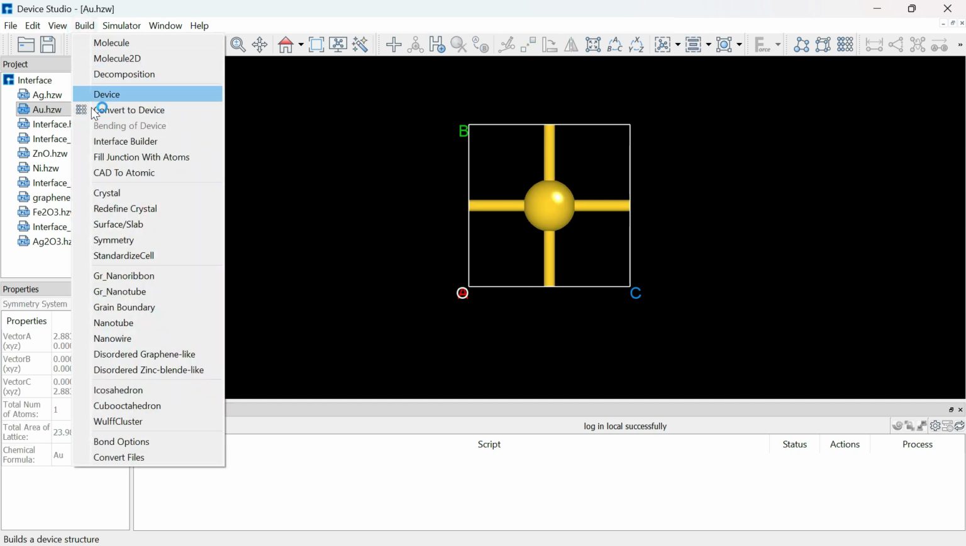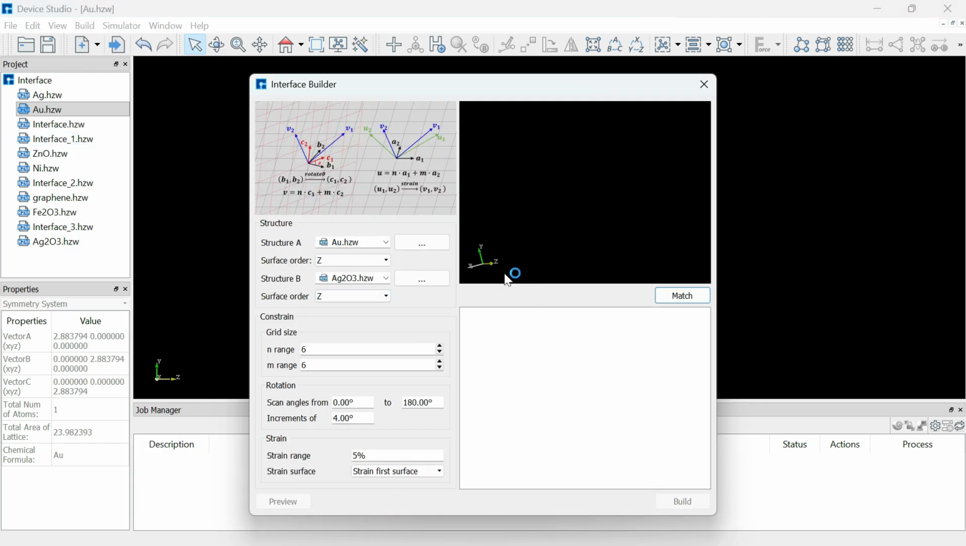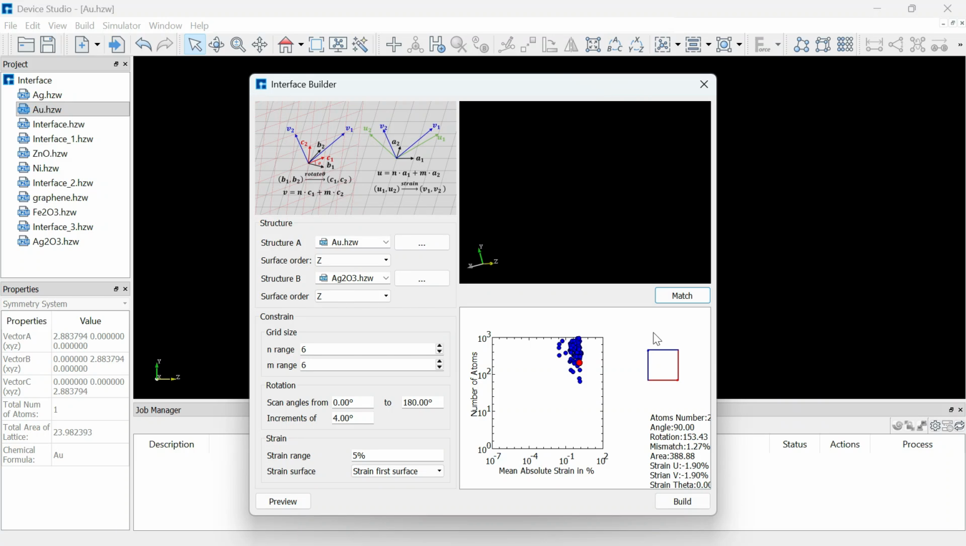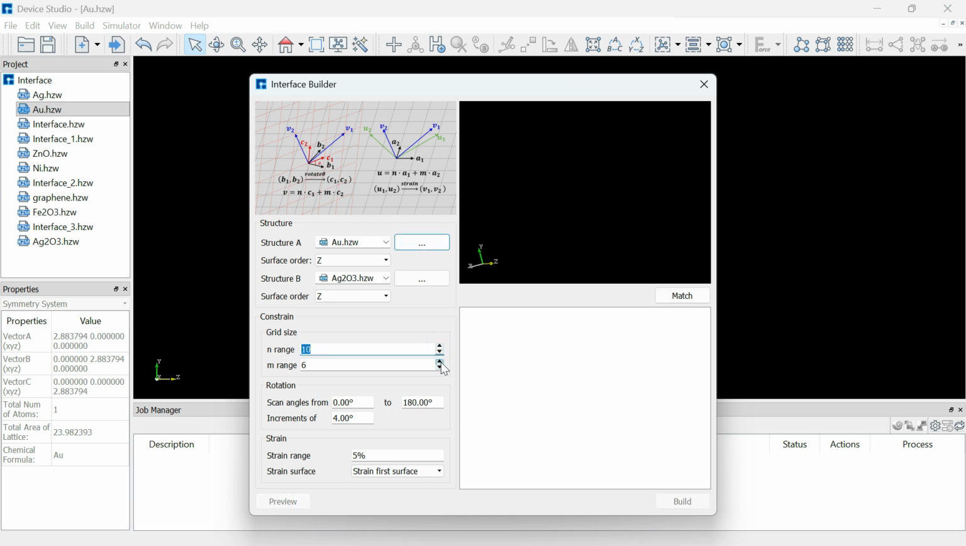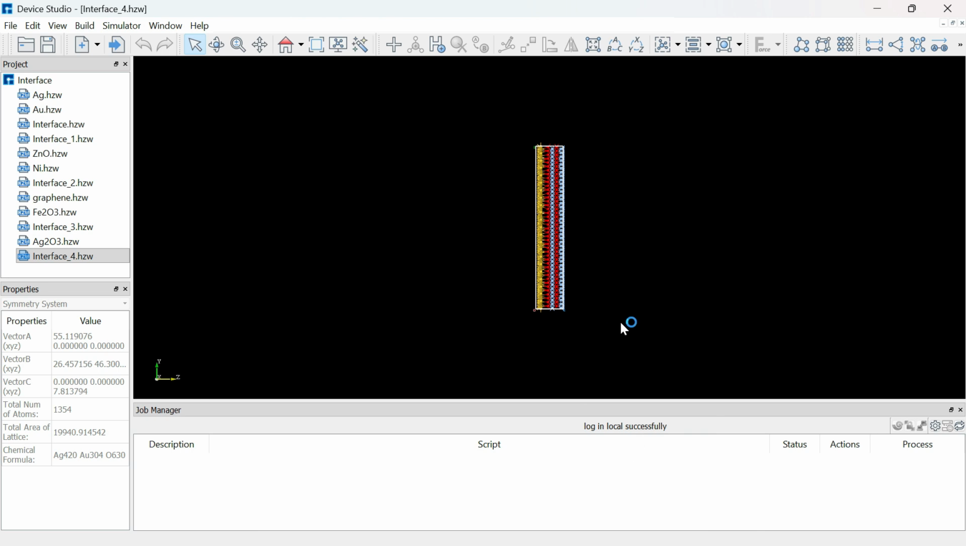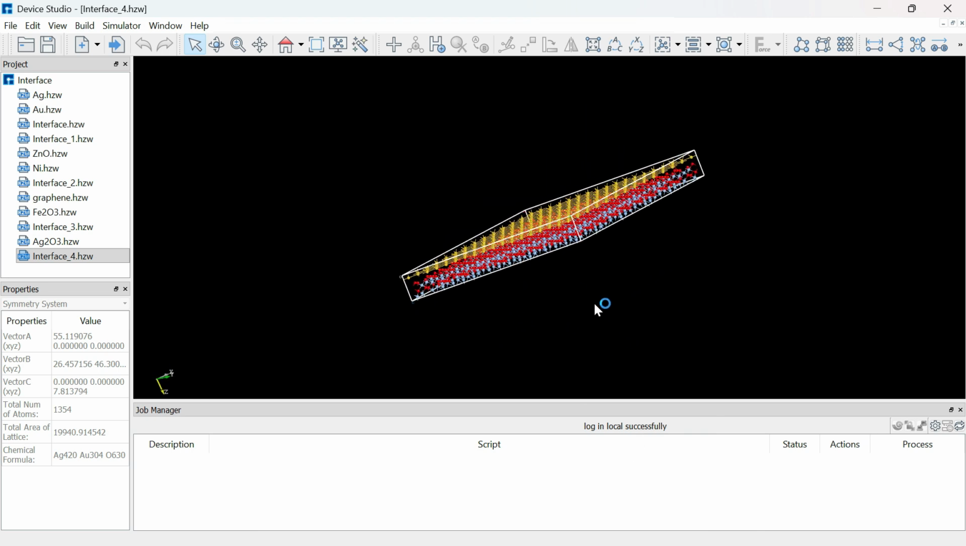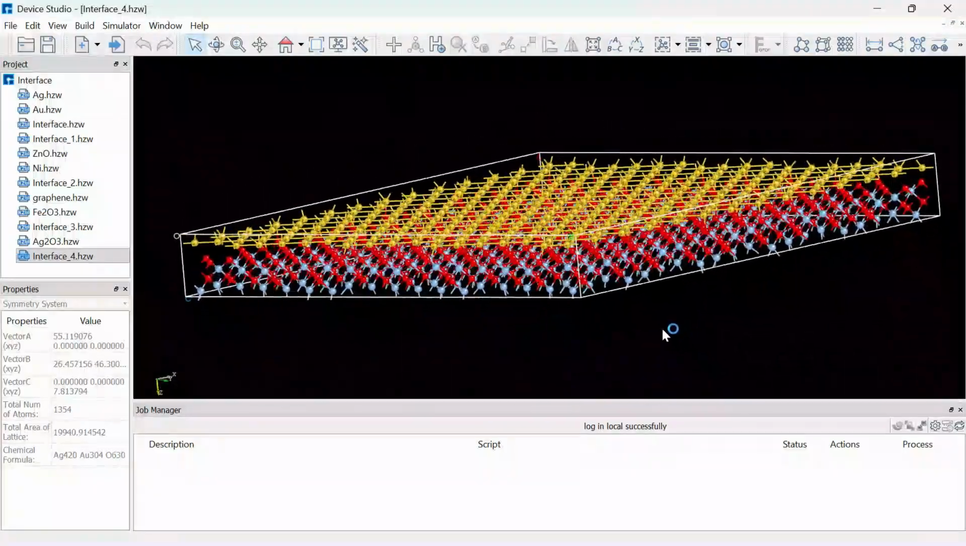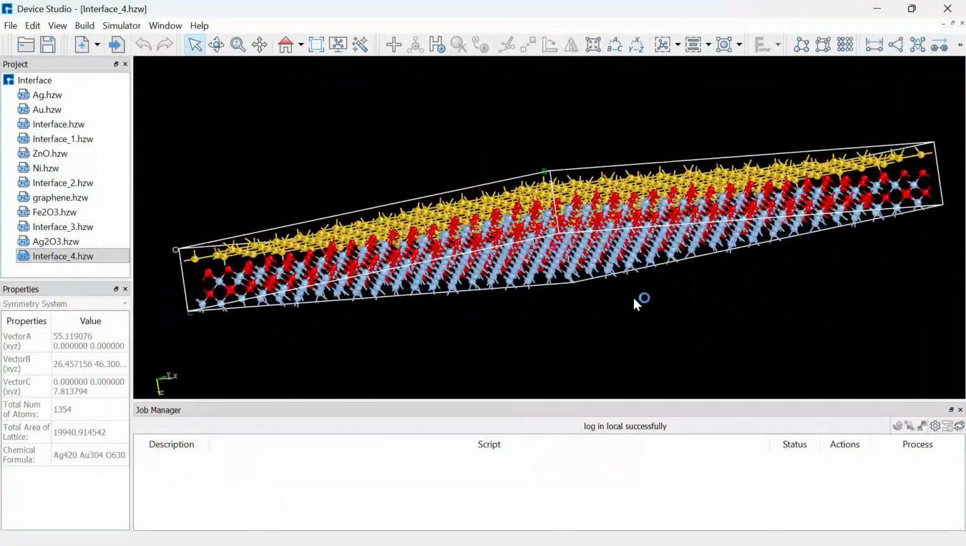Again go to the build, interface builder and click on match. Here you can see mismatch 1.27%. Increase the grid size also, then match. Now you can see mismatch 0.44%. Click on preview. You can see, click on build. Interface between Ag2O3 and gold.